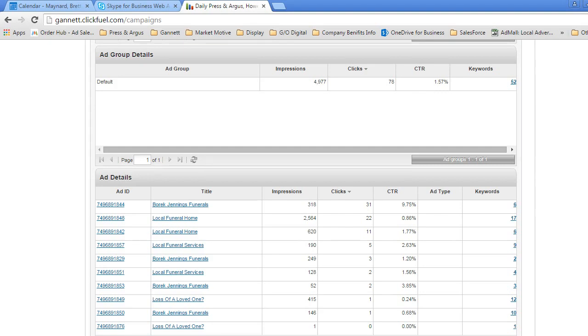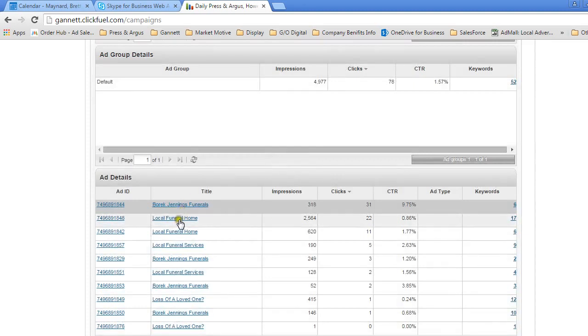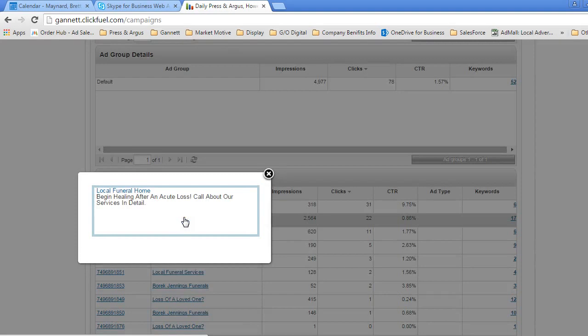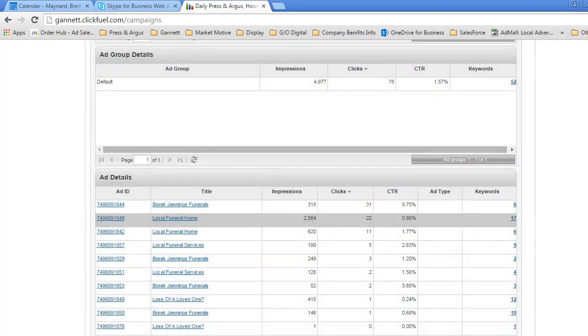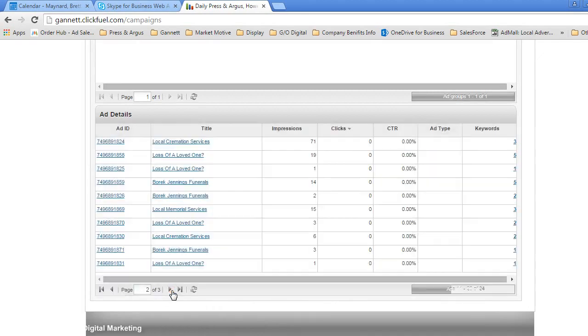So right here, the ad details, you can click on these to see what the ads look like for each of the individual campaigns running with these keywords. Like this one was for the local funeral home. You can see what that looks like, and you can just screenshot that if you want, and give these to your client if they desire to see what the copy looks like. And obviously you can scroll down, there are multiple pages on this tab too.